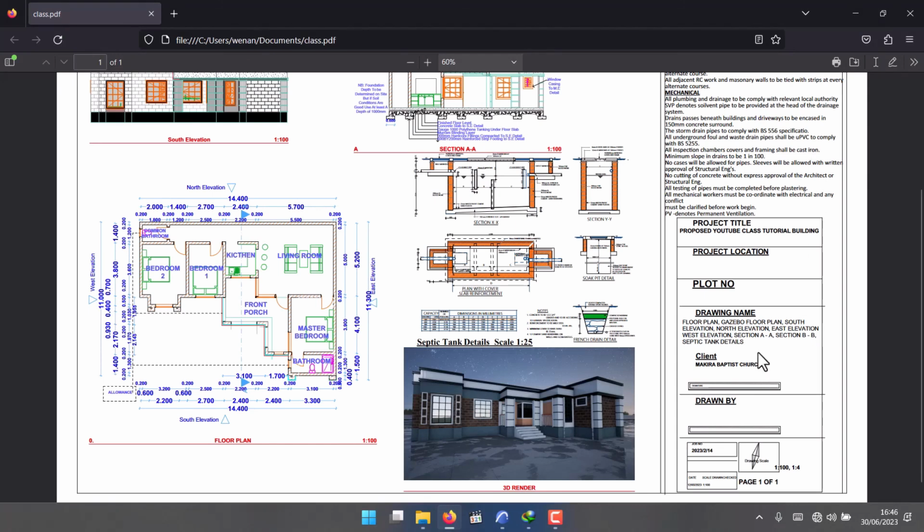So we are supposed also to change here details, drawing name, to have floor plan. We don't have gazebo and other things here. We needed to change this, but I forgot. I'm too tired. See you in the next one.